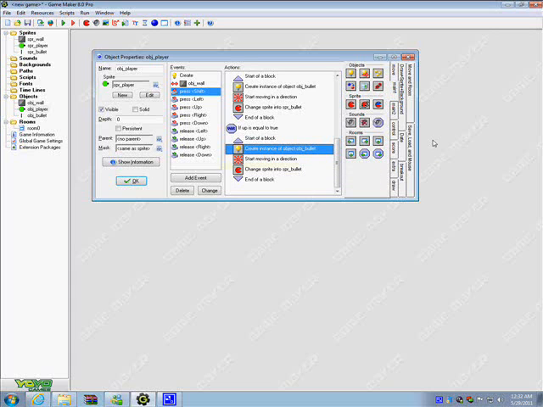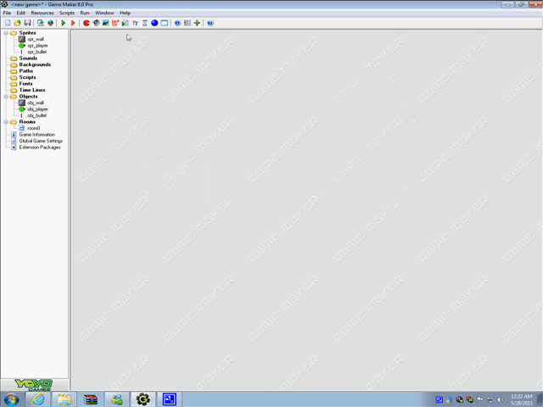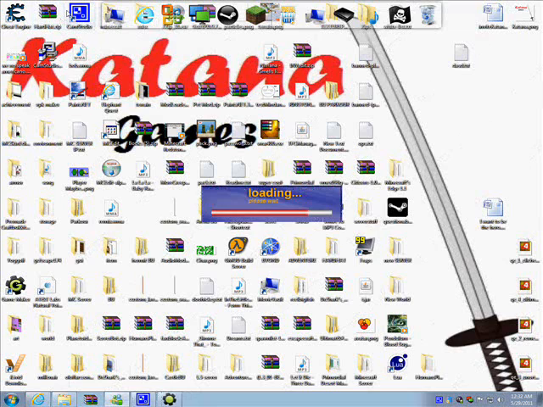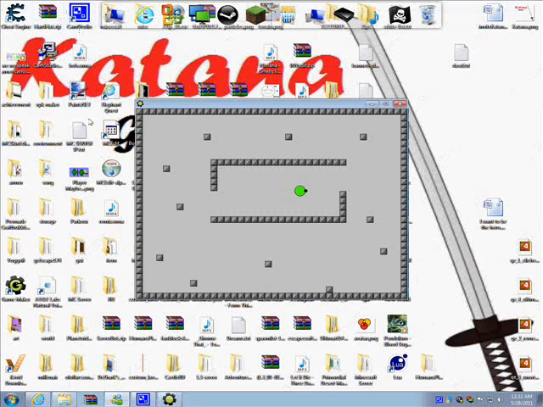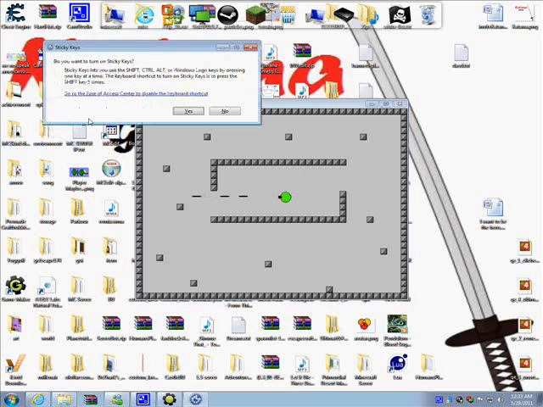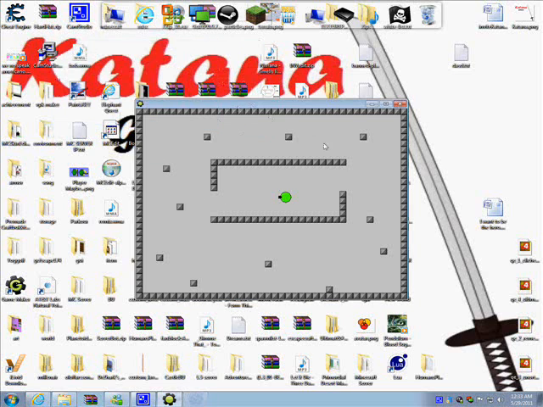If it doesn't work, tell me if you're getting an error. Post a comment with what the error is, and I'll see if I can fix it. Just to prove this works, I will show you. I can walk around in my game, and I push shift, fire the bullet, and when it touches the wall, it disappears. Sorry.